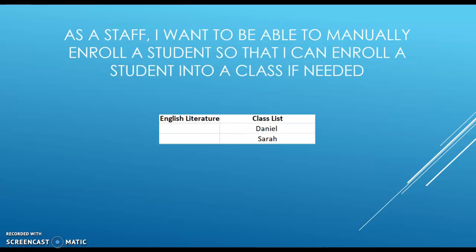And as a staff, I want to be able to manually enroll a student so that I can enroll a student into a class if needed. This basically enables the staff member to add a student into a class if needed, so that they have the ability to do it.